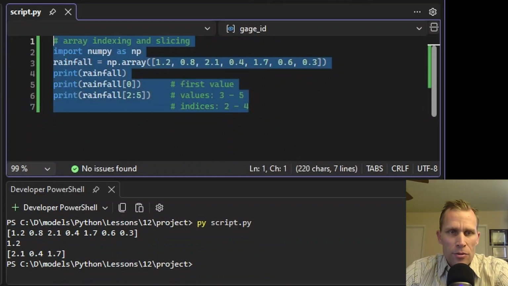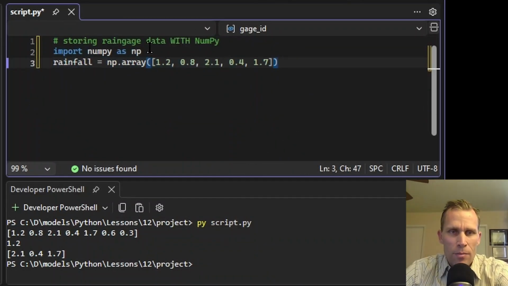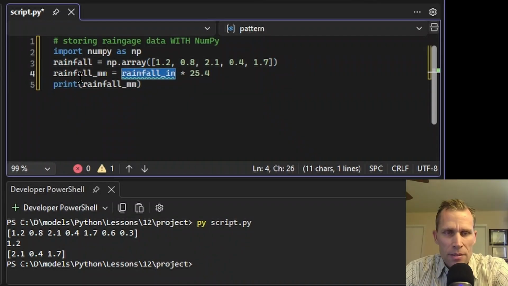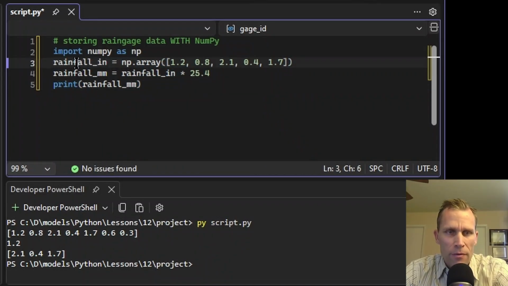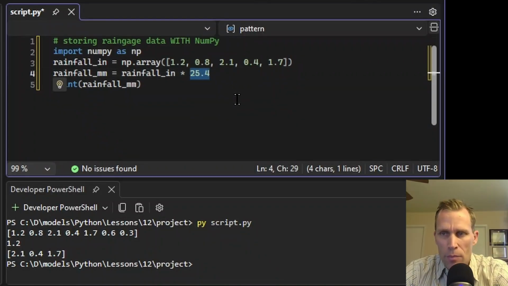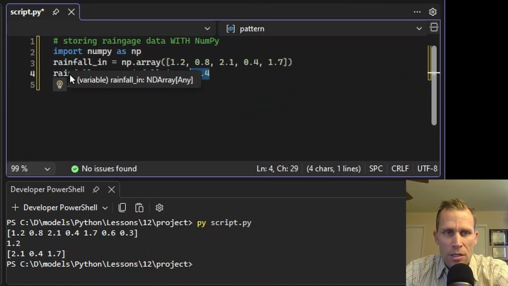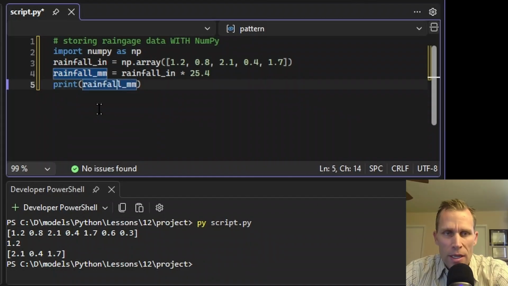Okay, I'm going to go back to my first example and perform some math on my NumPy array. What we have here is a NumPy array. We have 5 separate values. After that, I'm going to paste this in. I'm going to call the original rainfall inches. And then after that, it's going to multiply by 25.4. That's the number of millimeters per inch. It's going to create a new array called rainfall underscore mm.